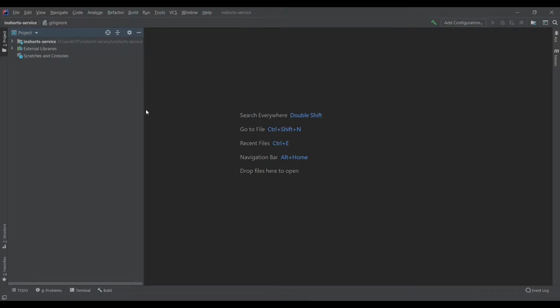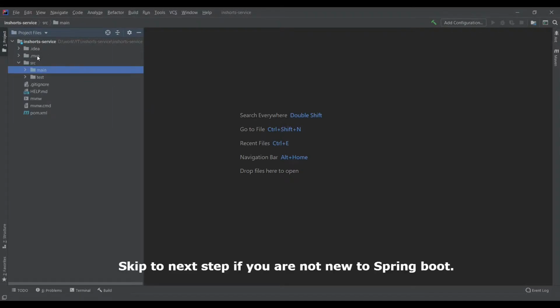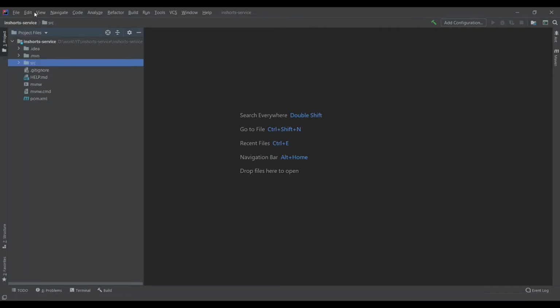If the dependencies are loading for the first time, it might take some time. It might take 2 to 3 years to load these dependencies depending on your internet connection and your processor speed. Just kidding. If you're not new to Spring Boot, you can skip this part. I've basically selected project files. We have multiple folders and packages inside this. Let's explore it one by one.